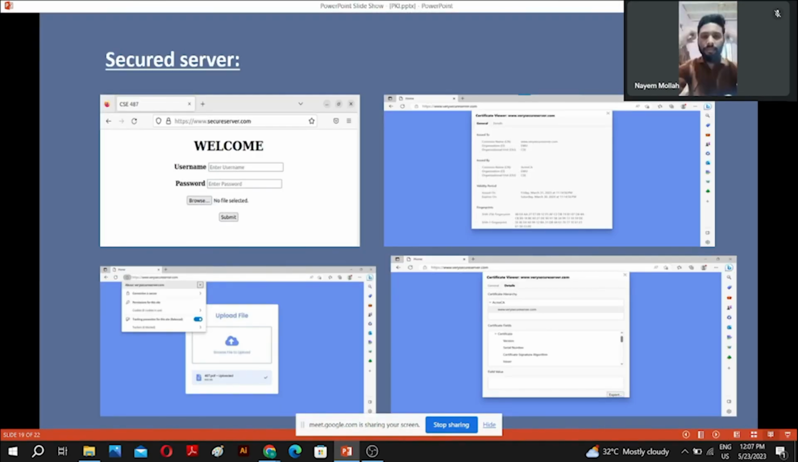Today my topic is the secure server. So here we see our secure website, and here is the username, password, browse, and submit. Here a file is selected. Below, we see that the file 487 PDF is uploaded. So let's go through all the process together.